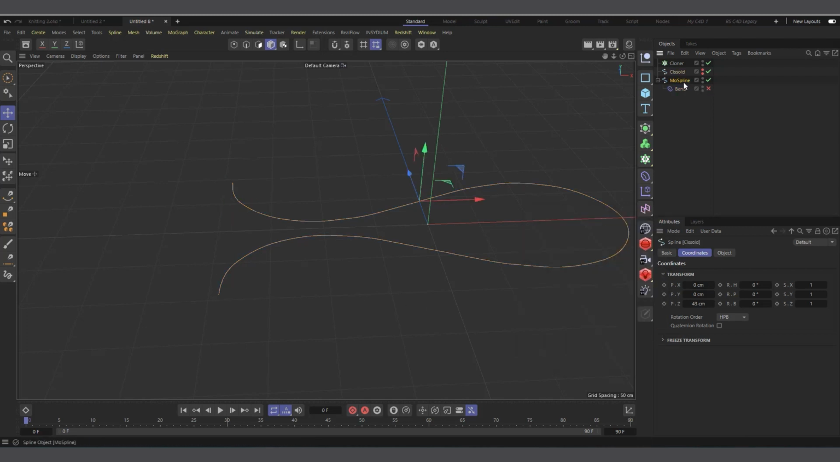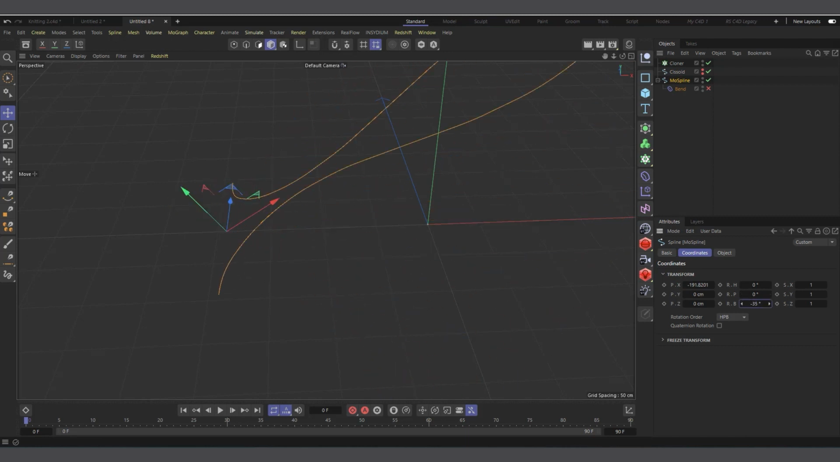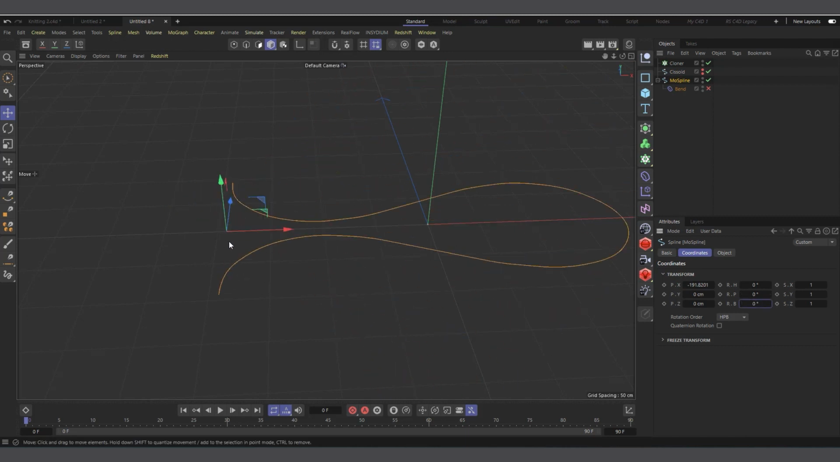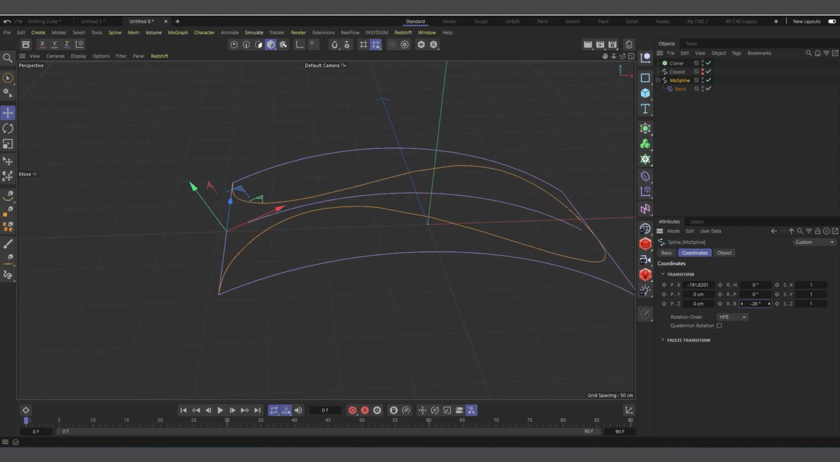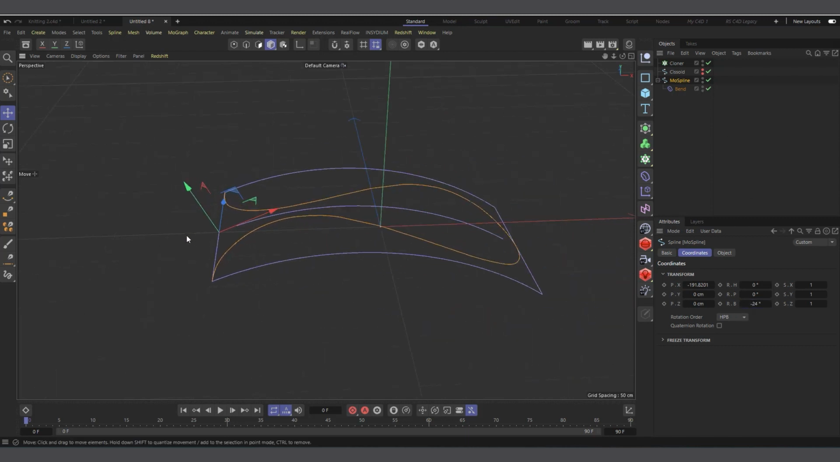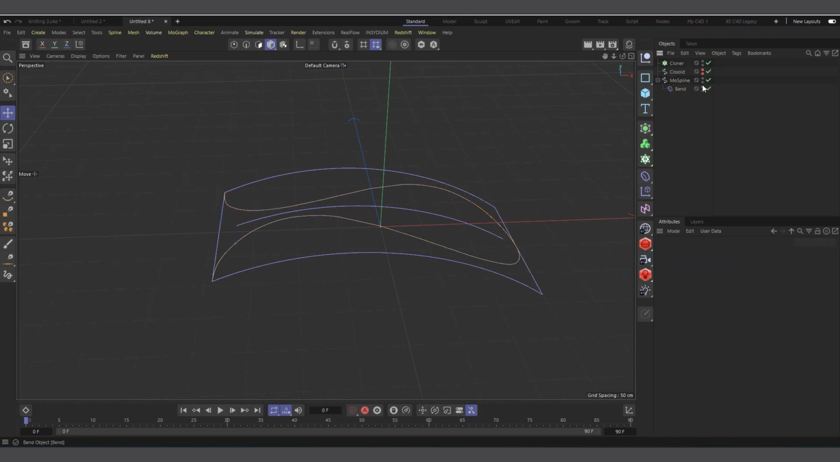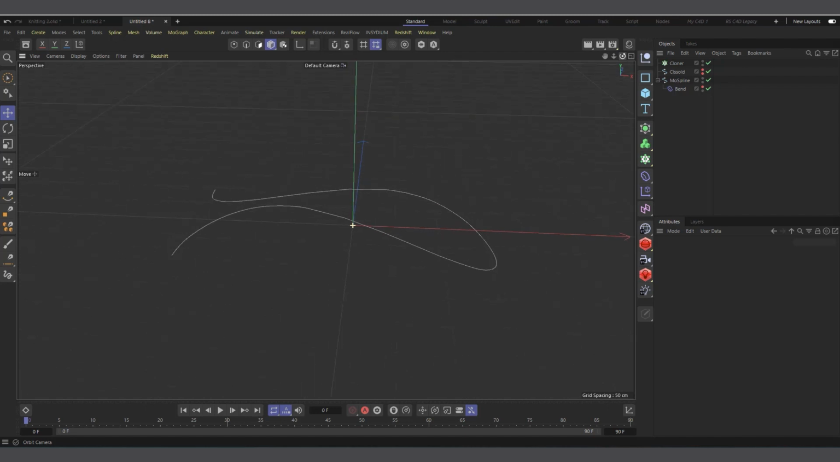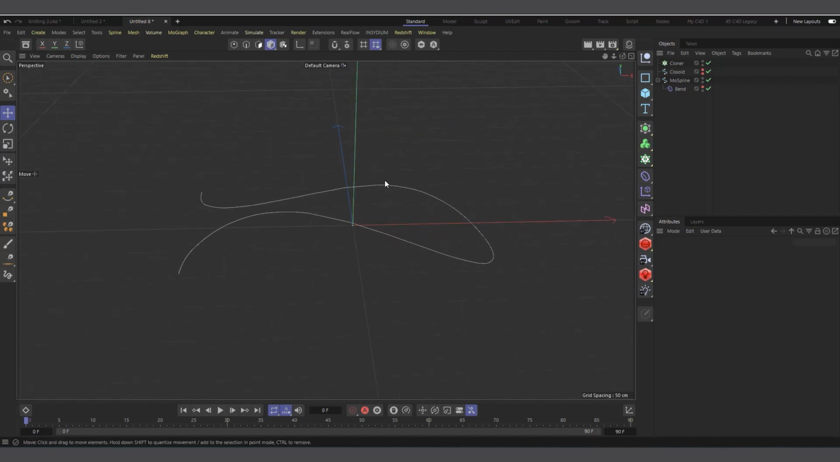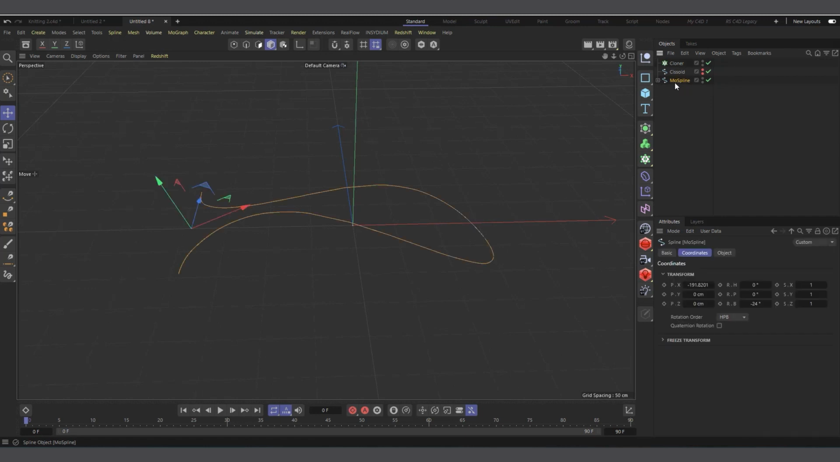So now if we rotate our spline, you see it rotates from this particular pivot. Now let's enable our bend deformer, and now you can rotate our spline. So this is basically how I achieved the shape of our spline, right?